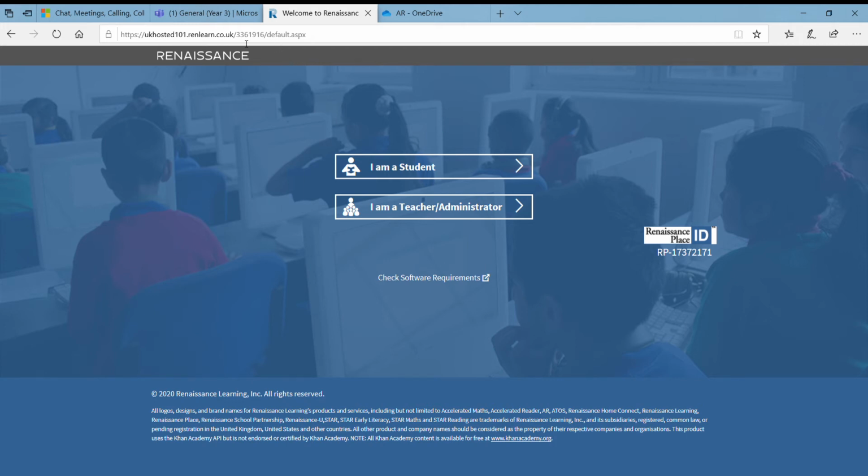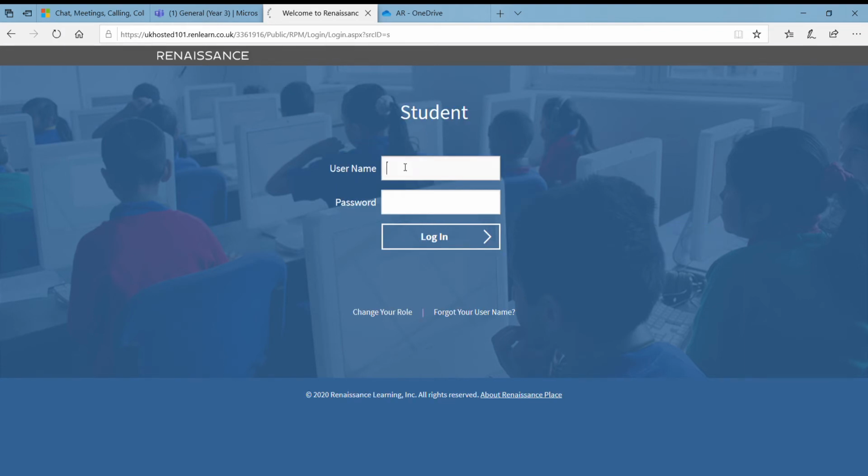You need to make sure that the numbers in the URL or the web address are correct, because each URL is unique to each school. So if you type into Google Accelerated Reader and click the first website, there's a very good chance it will not work. So make sure you have the correct link and you click I am a student.